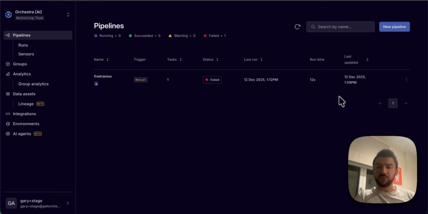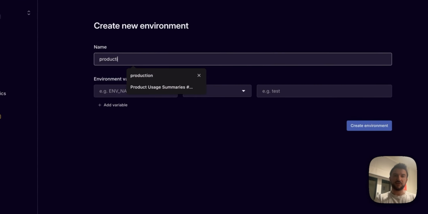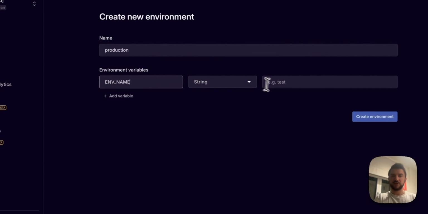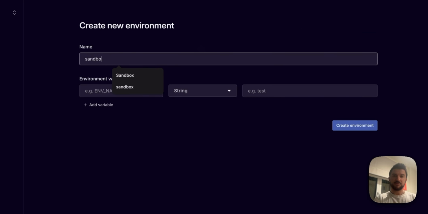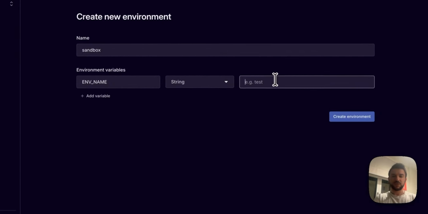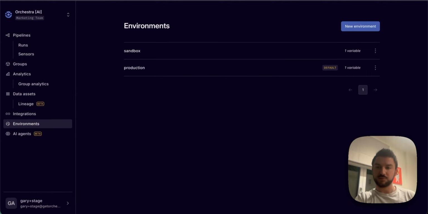So you can see here, I have my marketing team workspace, and one of the requirements was that these had a production and a sandbox environment. So let's have a look at that first. We come down here into the environments pane on the left hand side. You can see this workspace currently has no environments set up. So let's add production and sandbox just to fulfill that. So I'm going to call it production, give it a basic environment variable. Easy. And same again for sandbox. And voila, we have 2 environments in the marketing team's workspace.